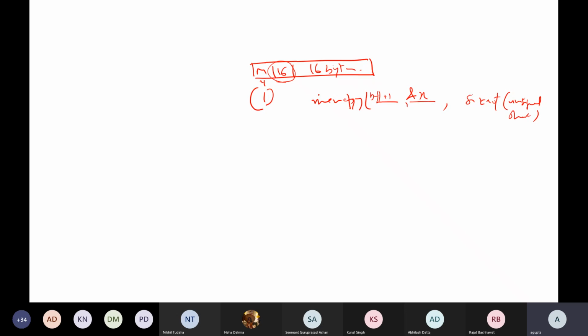Are you with me so far? Yes, sir. Okay. So then once you have copied it into this buff, you can use a single send call to send that buff out, basically.